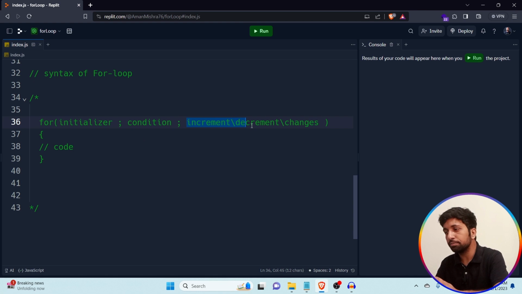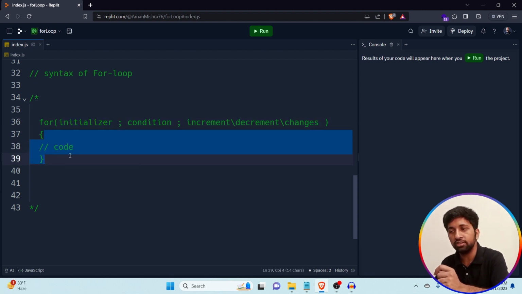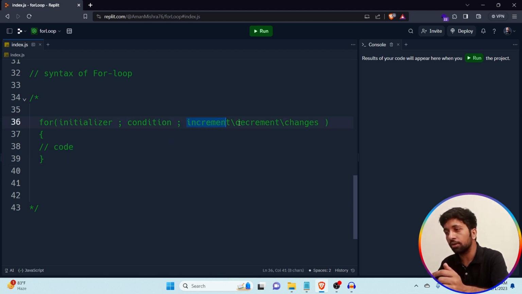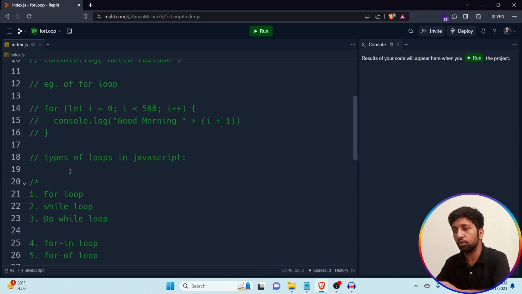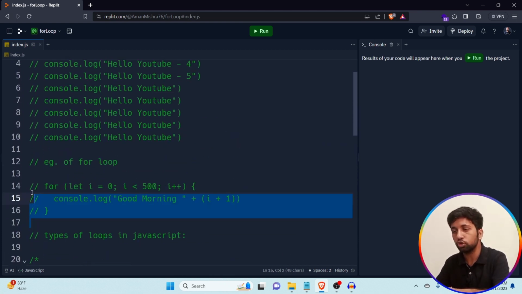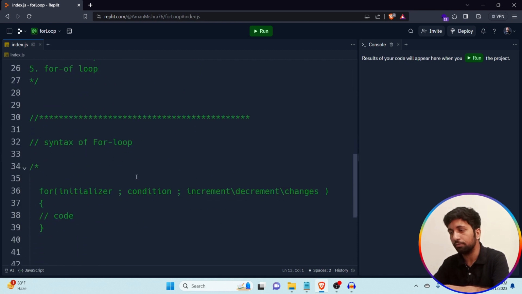And in the last part, I'm simply writing the increment or decrement, or any change, meaning I want to change the value of this particular variable, this initializer, after completing one cycle, or after running the block of code one time. Each and every time, this change is made to the particular initializer. Now I think you are not able to understand that much, so I'm taking the same example I'm discussing here and doing a post-mortem of this particular example.